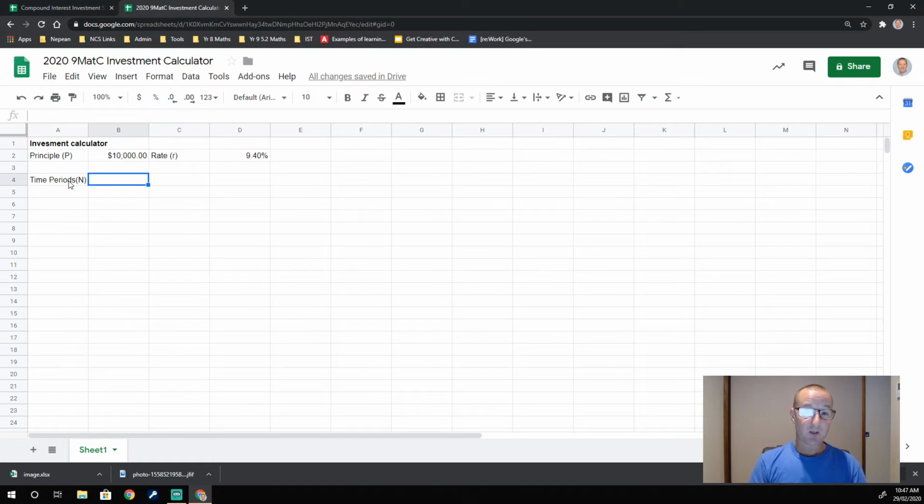The second thing we're going to do is work out what the opening balance is for that time period. So let's just write the word opening balance in B4. Oh, that's not how you spell balance. And then we've got to work out how much interest is earned in that time period. So our third column is going to be interest.